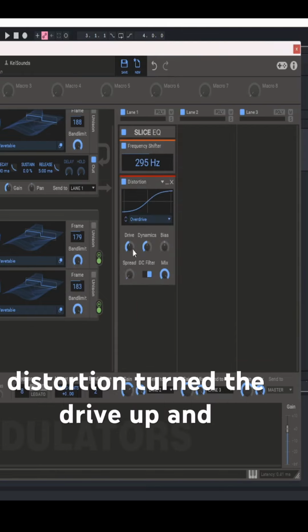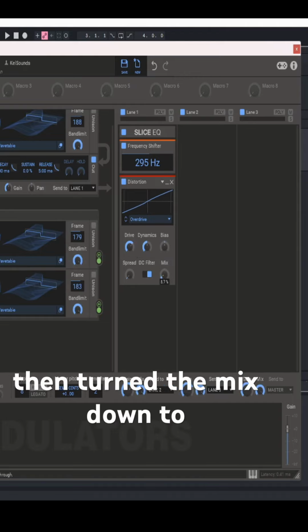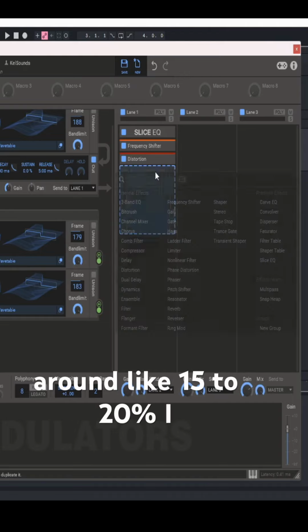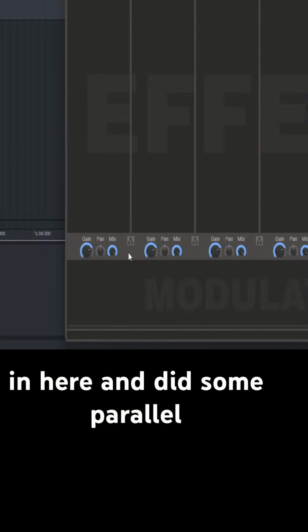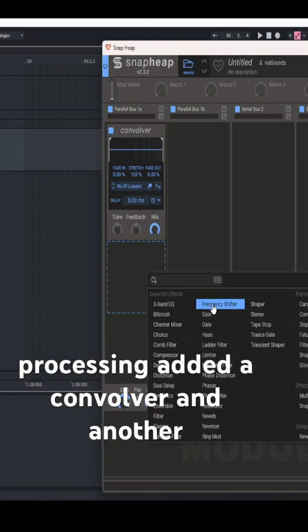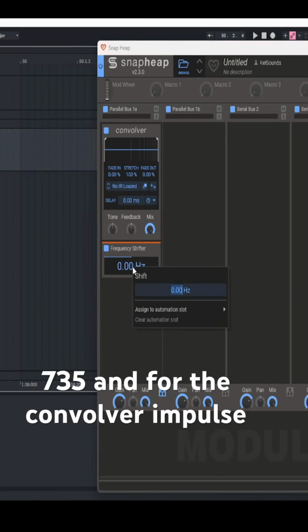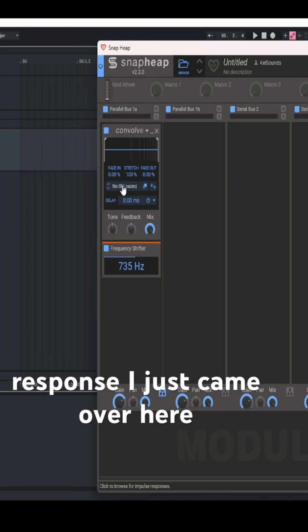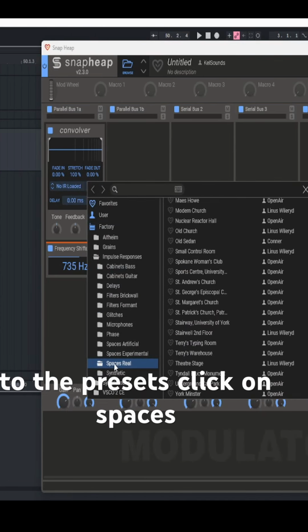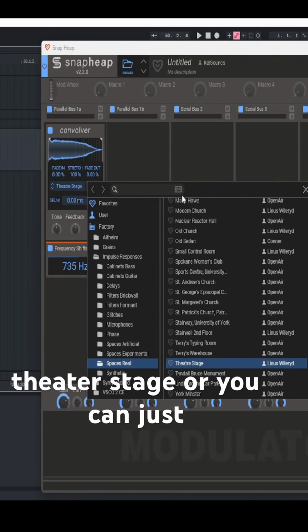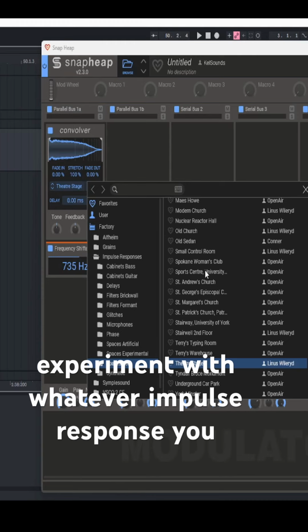I then added a distortion, turned the drive up, and then turned the mix down to around 15 to 20%. I then added a snap heap, came in here and did some parallel processing, added a convolver and another frequency shifter, and set it to 735. And for the convolver impulse response, I just came over here to the presets, clicked on Space is Real, and then clicked on Theater Stage. Or you can just experiment with whatever impulse response you like best.